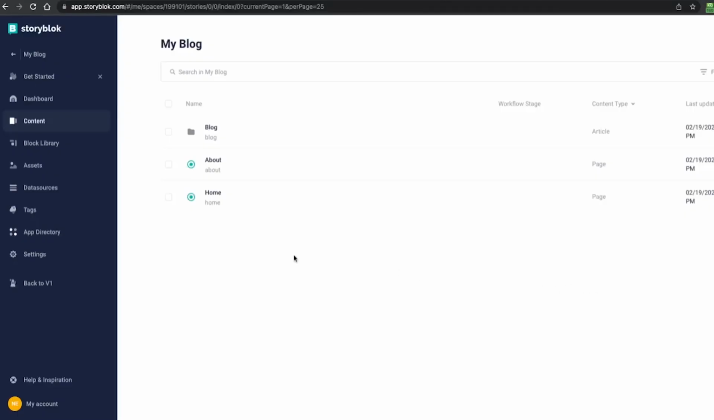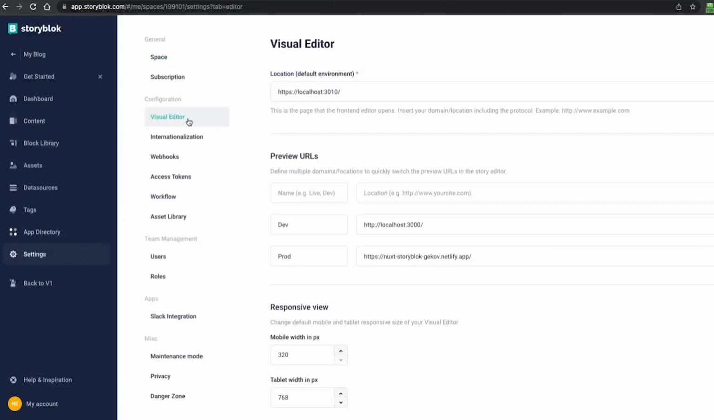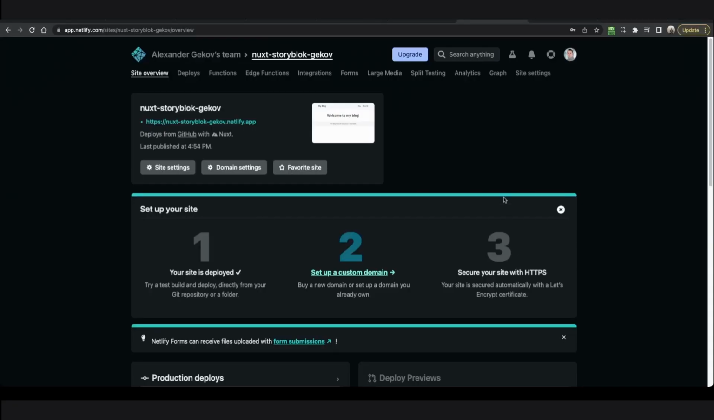Now we should be able to visit our live website as soon as the build is deployed. For final touches, make sure you change the URL in Storyblok's visual editor to see the live version of your website. Let's set up webhooks so that once we create new content, the site is redeployed automatically.